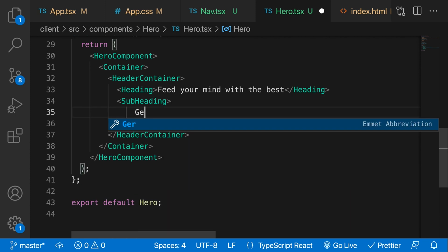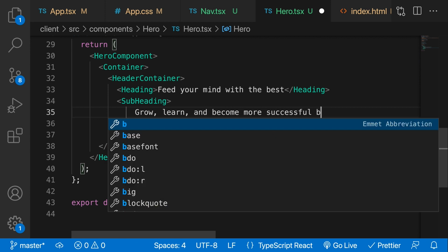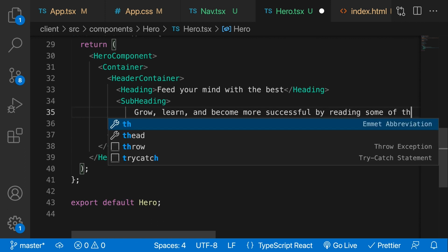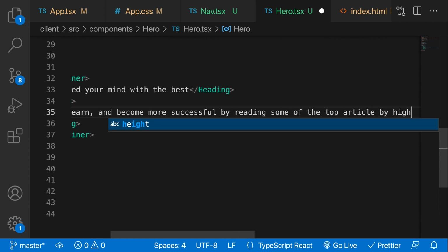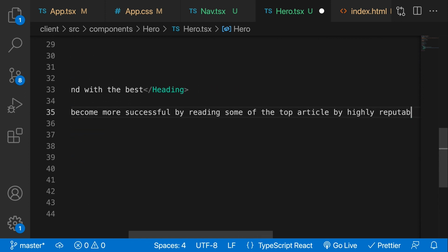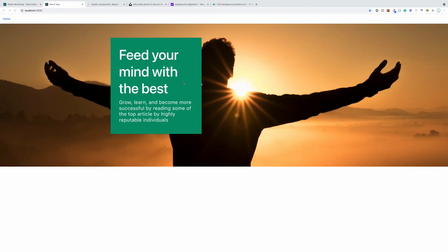So we're going to say, you know, grow, learn, and become more successful by reading some of the top articles by highly reputable individuals. How do you spell that? Individuals. So let's save that. And now we get this. All right, cool. That's awesome. And it's actually kind of looking quite decent with the background actually.